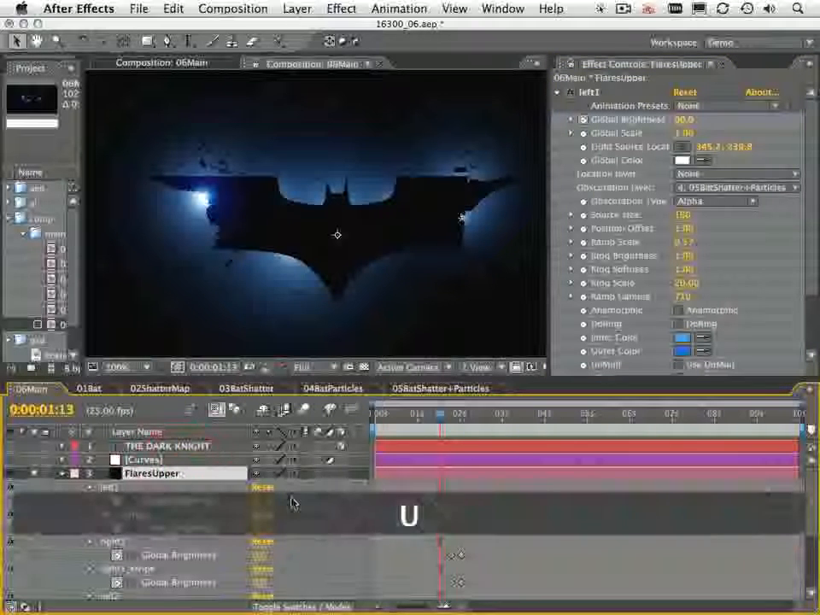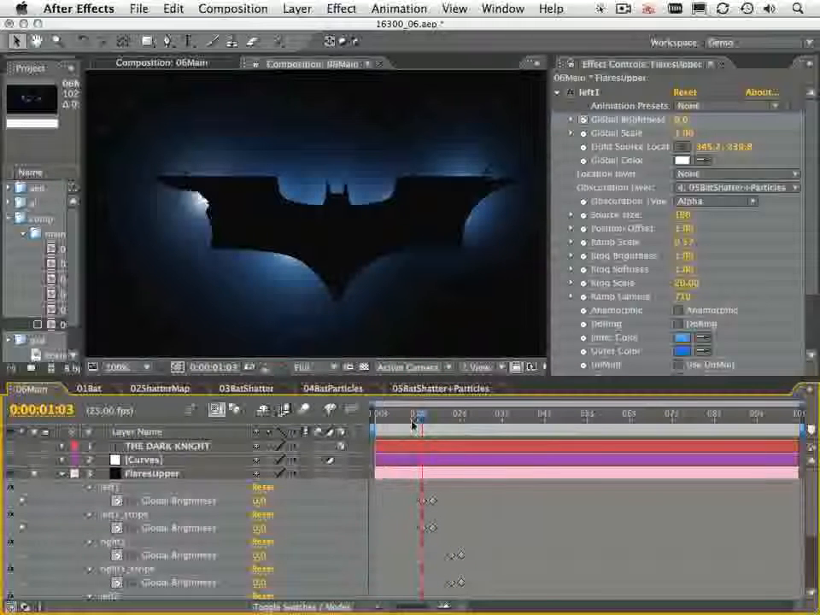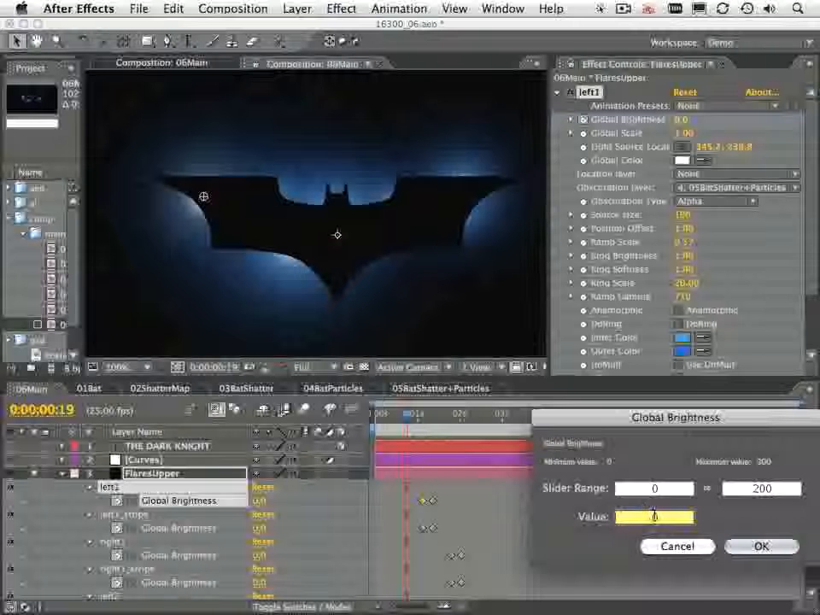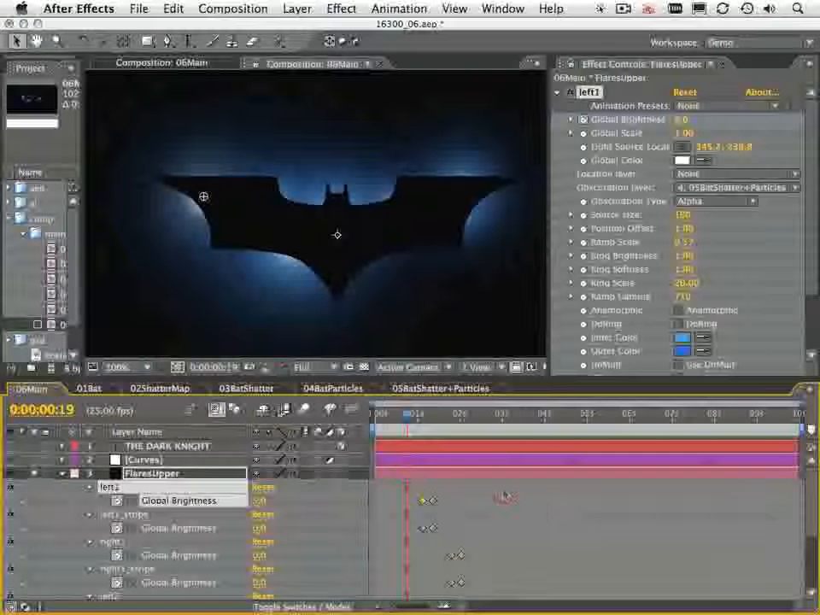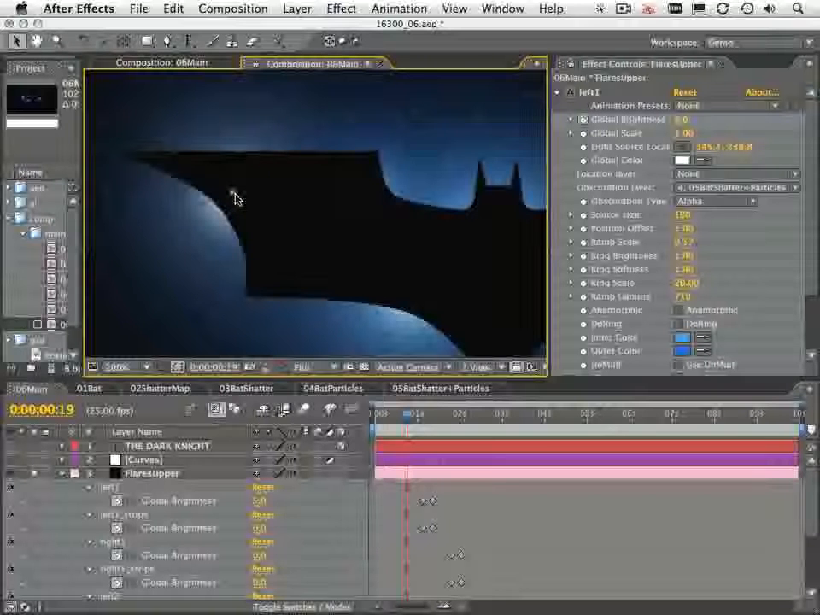But I've done something else as well. I've animated the global brightness of all of these flares. Let's go back to here. Actually, we can go back even further. Watch what happens if I change the global brightness from the first flare to anything other than 0. Let's make it 5. You can actually see the flare. You must have the brightness at 0, otherwise you can see the flare in front of the layer.